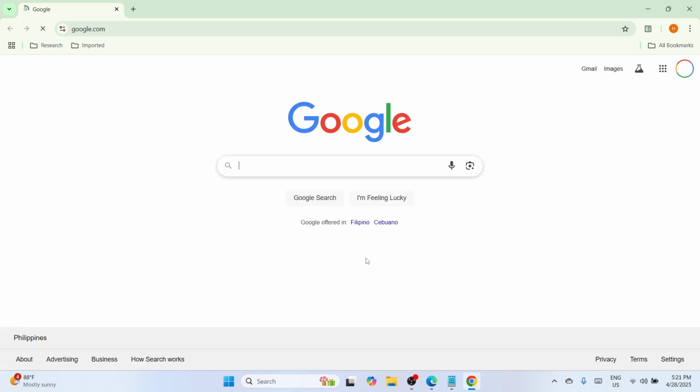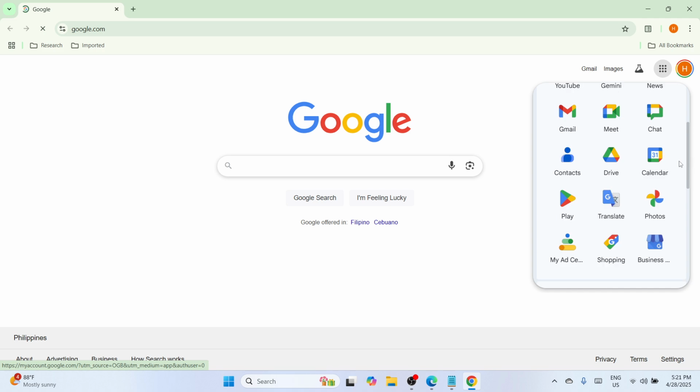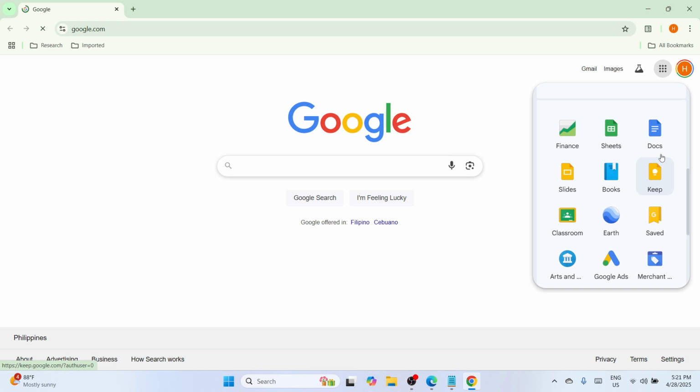Once everything is set already, please proceed to the upper right side of that. You can see an icon like this. Please click on it so that you would be able to show all of the Google apps here that are being created by Google. So we just have to locate Docs here. Okay, so I can see it here next to Sheets. So just tap on it so that you would be navigated to Google Docs.